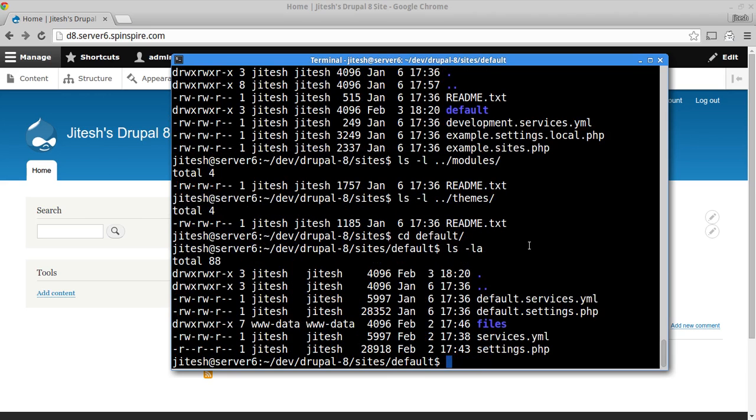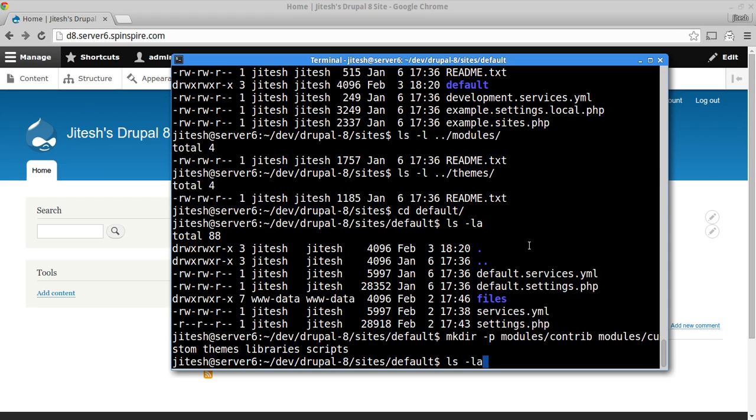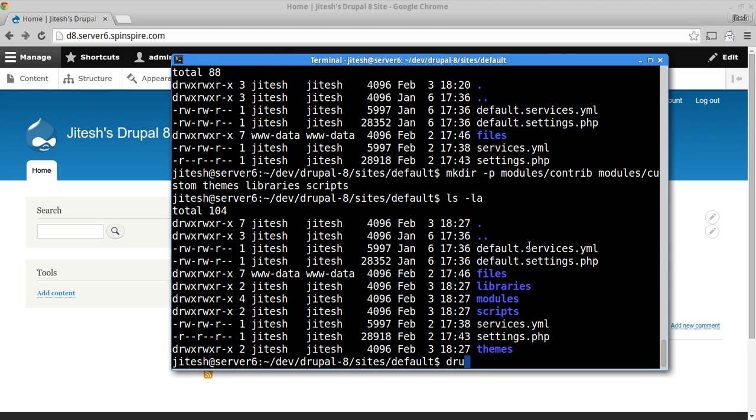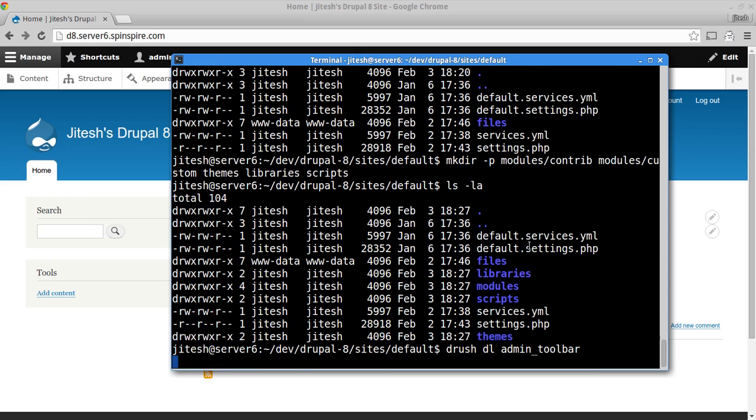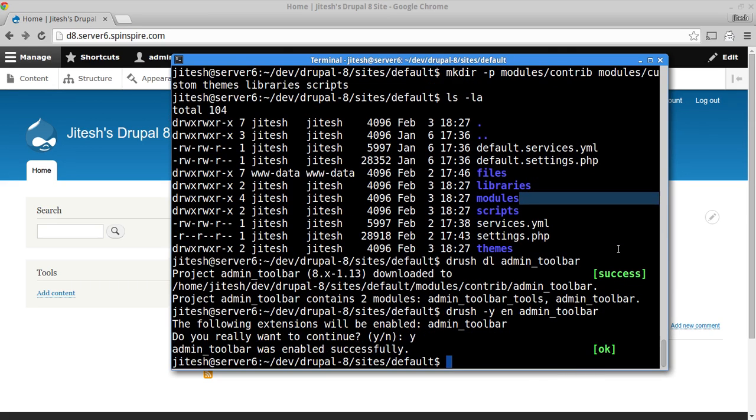So let's go to my site directory and let's create the directory structure. It's in my history, so I just say mkdir -p modules/contrib, modules/custom, themes, libraries, and scripts. Okay, so that creates all the directories I needed. And now I'm going to download with drush dl admin_toolbar, not admin_menu, but admin_toolbar. This is the Drupal 8 module that pretty much performs the job of admin menu. So this got downloaded to sites/default/modules/contrib/admin_toolbar. Let's enable it. So drush -y en admin_toolbar. Okay, so now it's enabled.